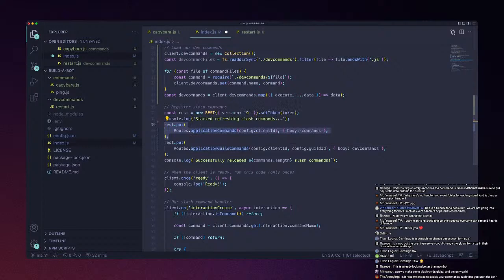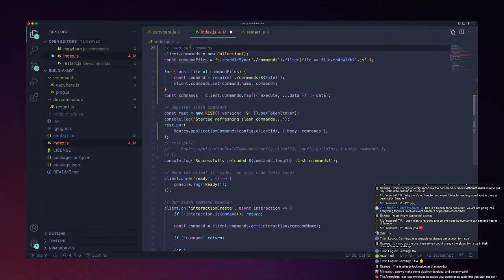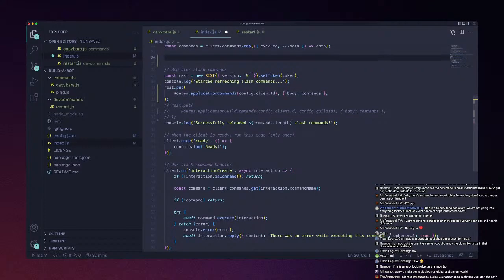So that's just one example. You'd obviously have to refine it a bit more than that and do some permissions and error handling, but you can absolutely have commands for one specific server. All you need to do is change that bit of code to post those specific commands to that specific guild. That's really all you need to bear in mind.